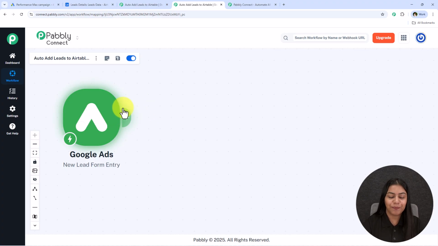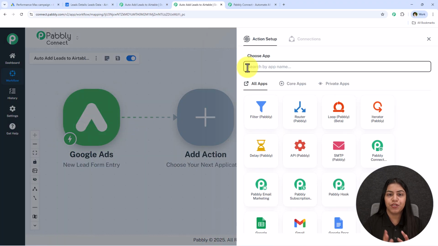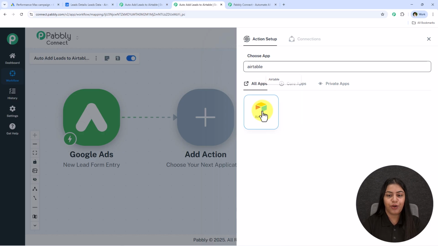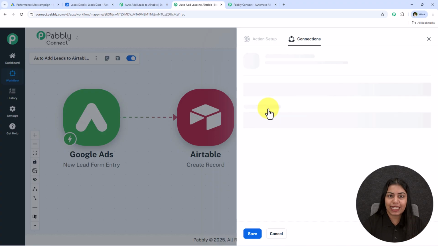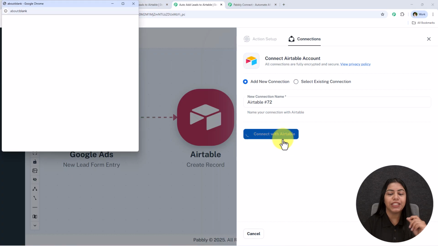Now what you have to do is click on this add new action step, and now you have to search for Airtable. So type Airtable and select Airtable right over here. For the event, select create record and click on connect. Now if you already created a connection between Airtable and Pabbly Connect, then click on select existing connection and then save. But if you haven't, follow me: click on add a new connection and then connect with Airtable.